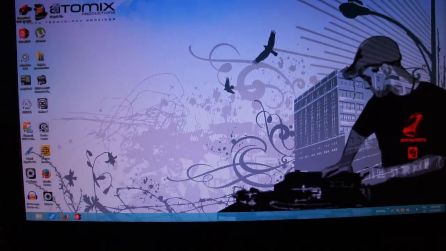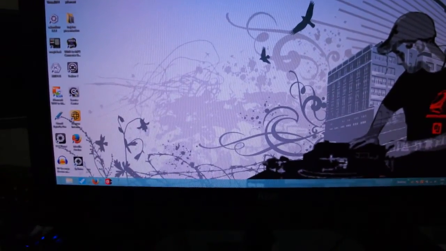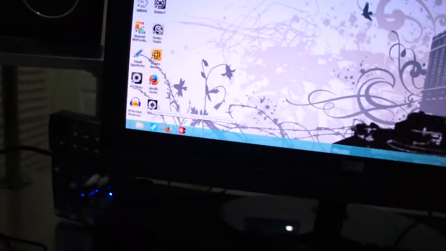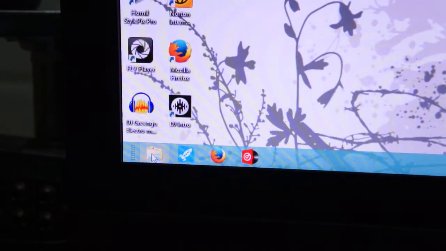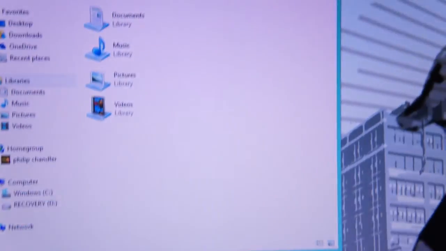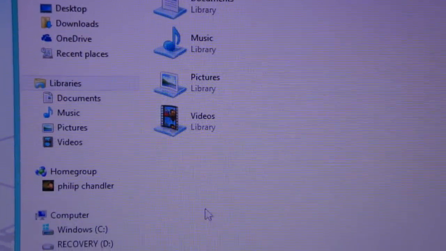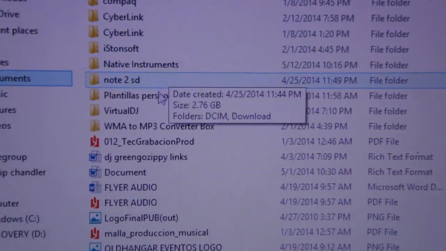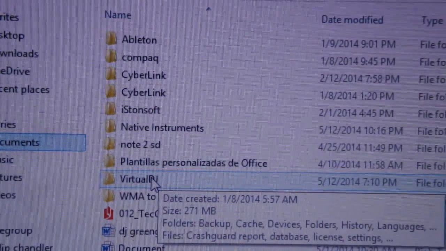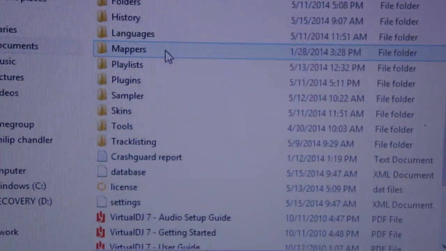First, we're gonna go to documents or the libraries. In this case, I have it over here in the bottom on Windows 8. So we're going to click that open, and we're going to go to documents, and we're going to search for a folder that says Virtual DJ right there. We click it open and we search.